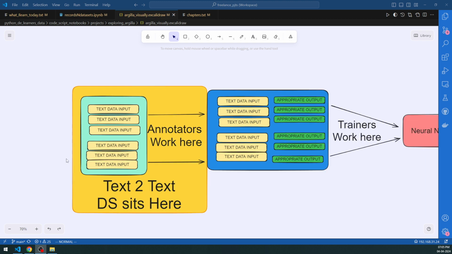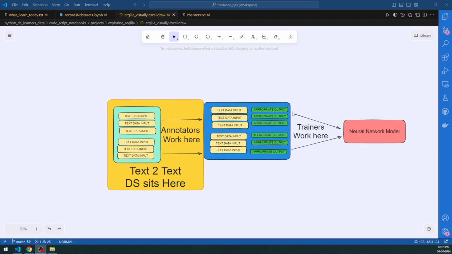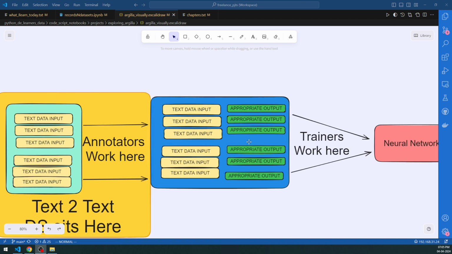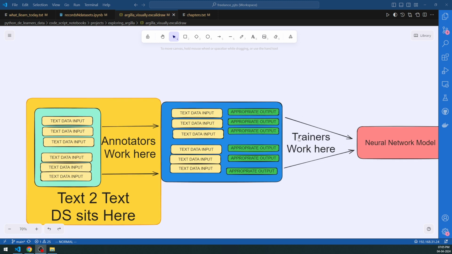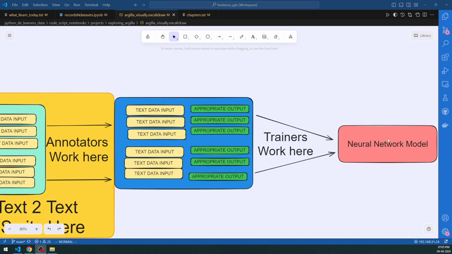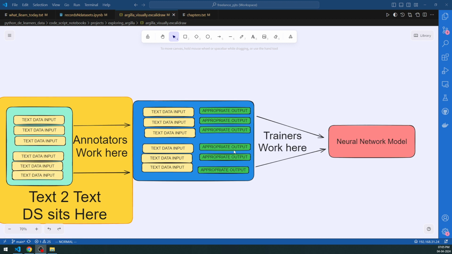So I have given you a basic overview. Once you have the input and once you have the output, the same thing is pushed into the trainer, and the trainer will create the trained neural network model. There are a lot of videos that discuss training this, but the most important aspect is actually creating your datasets. So enough talk, let's dive into the code.